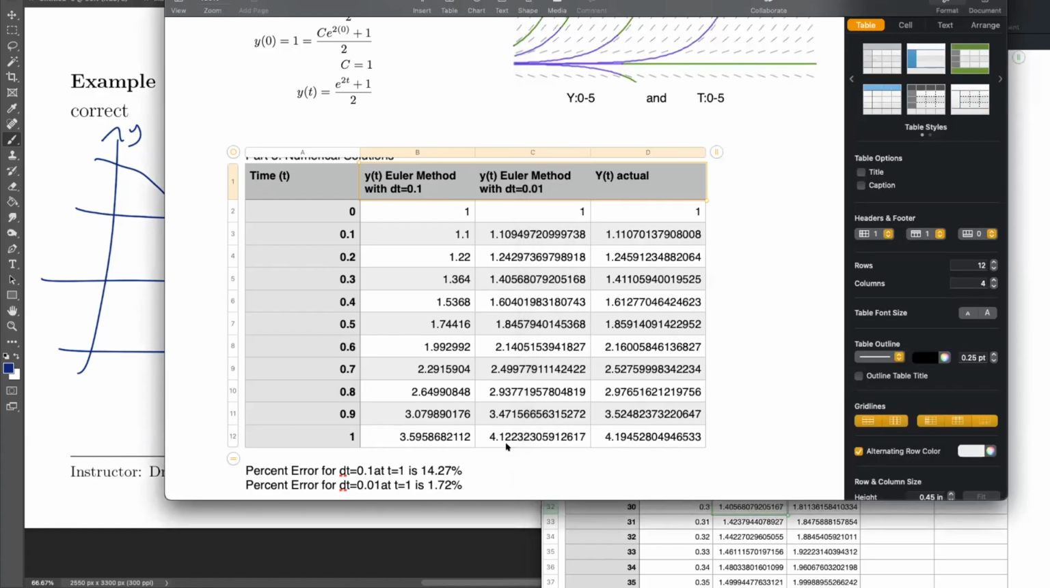And then percent error is just actual. And then here you just take actual minus calculated divided by actual, and that gives you a percent error. Okay. Multiply by 100%.